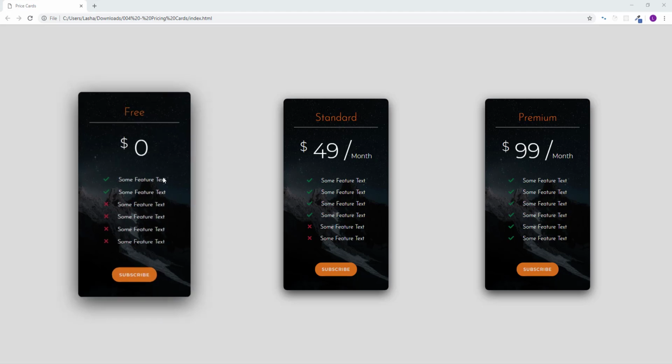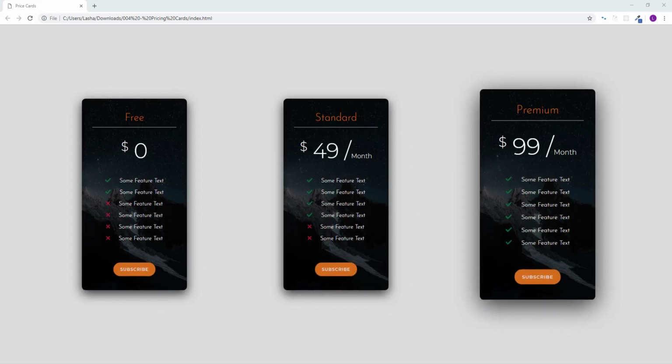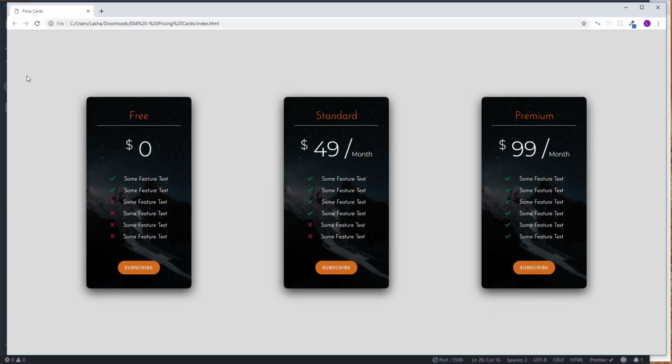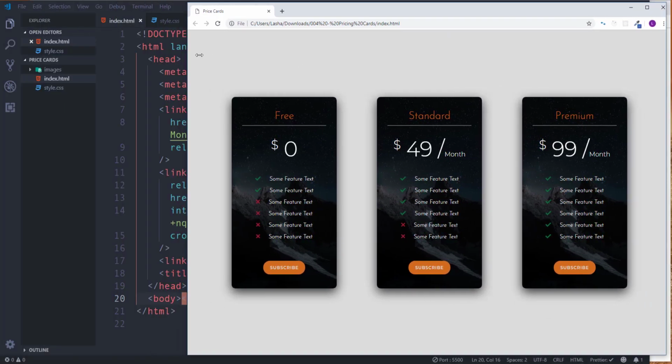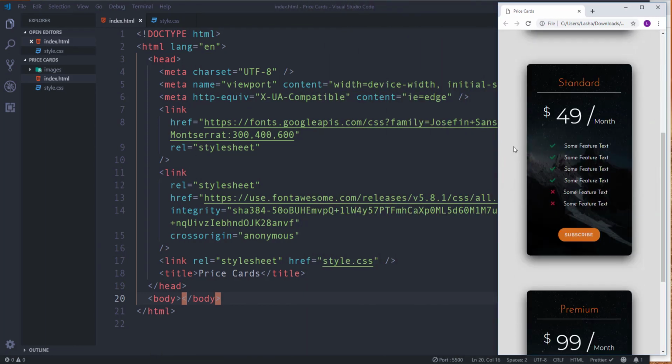If I hover over them, then the scale of cards will be increased smoothly. They will become bigger. And also if I make the browser smaller, then cards will be wrapped, so the project will be responsive on different screen sizes.